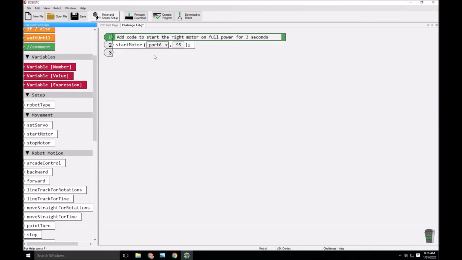But what we do need to do is tell it to start the right motor. So what we do is we click on where it says port 6 and we select right motor. And we want the motor to start on full power, and full power, in case you don't remember, is 127.